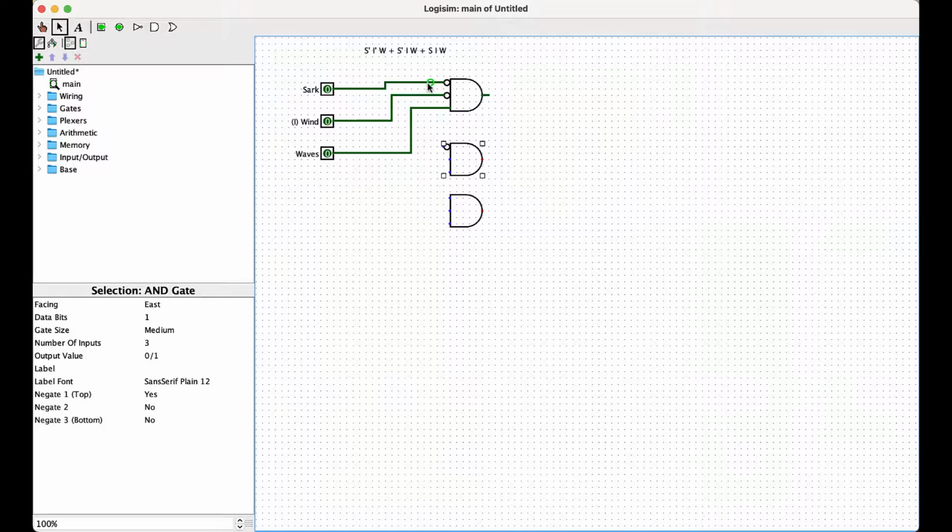Control Z will undo that, but now we can drag it across, and as long as I don't drop it on another wire, it doesn't connect it. And see, there's no dot there, so they're not connected. And then we can take our wind and connect it there. In fact, sometimes it's just easier to connect them all up together. And finally, the waves, we'll hook those up there. And now we need to sum them together.